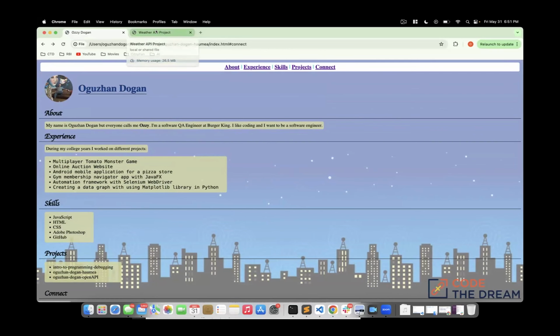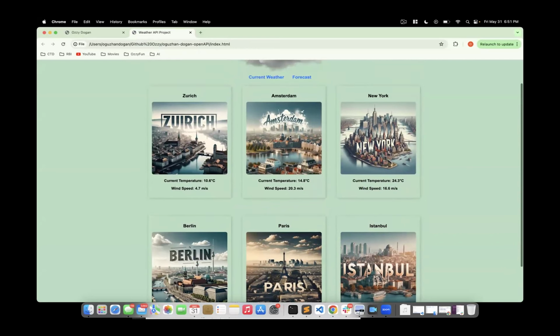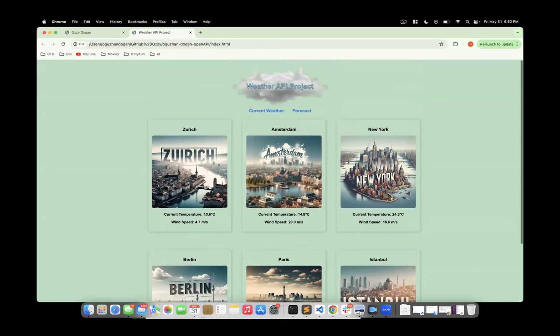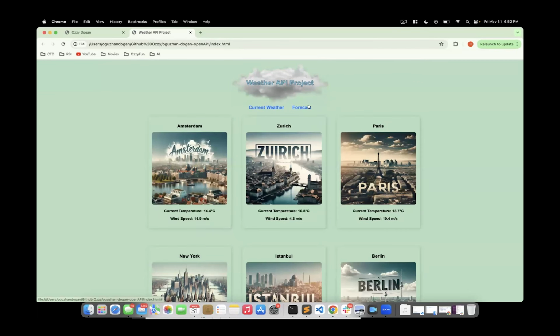And the second one, for the API project, I chose Vetter. I created these images with AI and then added them to my project. So I only use 6 cities. Maybe I might use a search box or something. That also gave me an idea. So I have current weather and forecast.